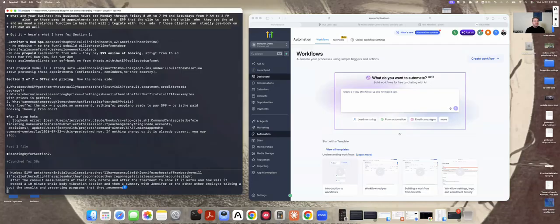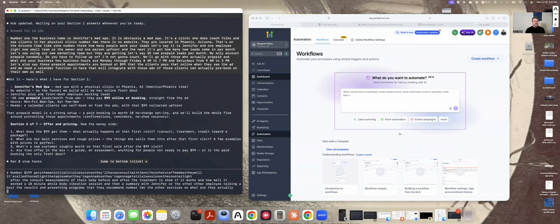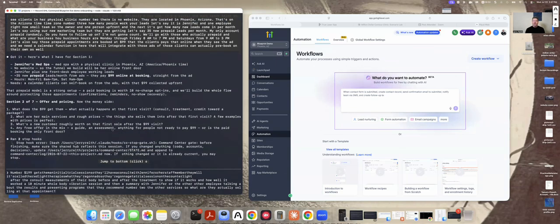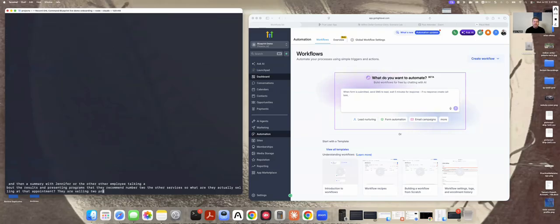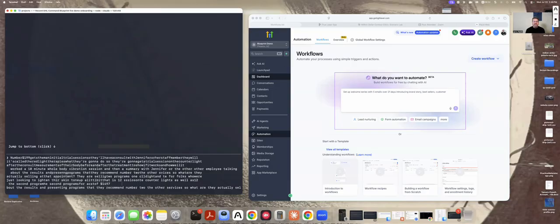Number two, the other services. So what are they actually selling? At that appointment, they are selling two programs, one called Tight and Tone for folks who are just looking to tighten their skin, tone up a little bit. That is 12 sessions on the contour light, as well as 12 vibration sessions for a cost of $1,497. The second program is called the Flagship.